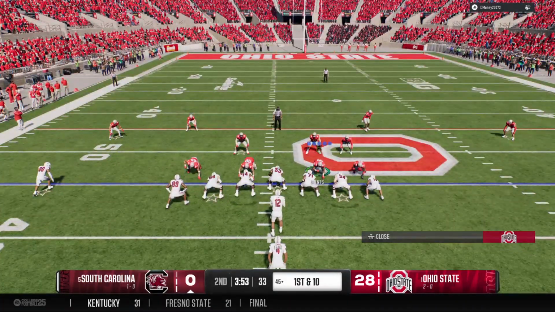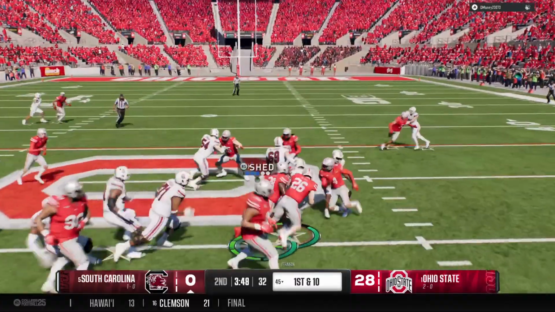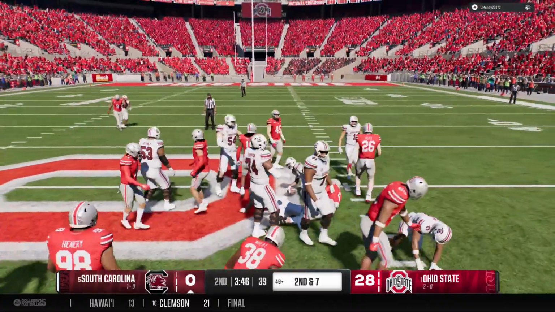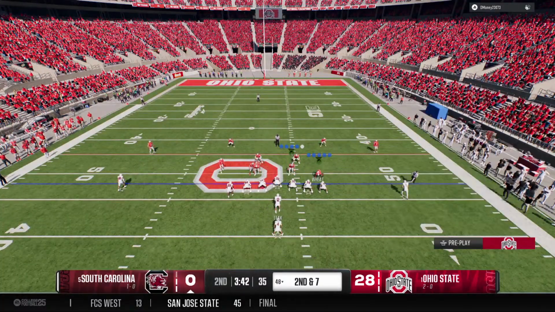And the Gamecocks will come to the line to crank up the tempo. Running game is working. They'll stick with it on first down. And the senior able to make the stop after a short gain. Now it's 2nd down here.